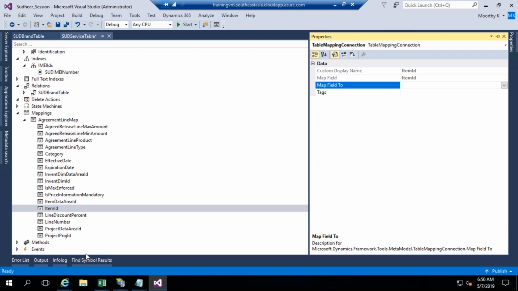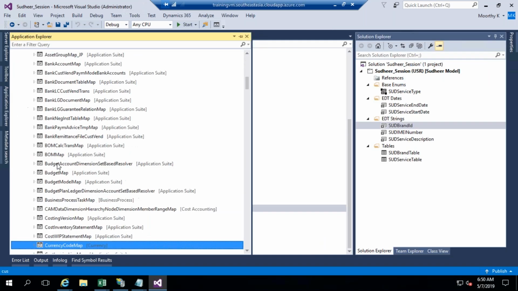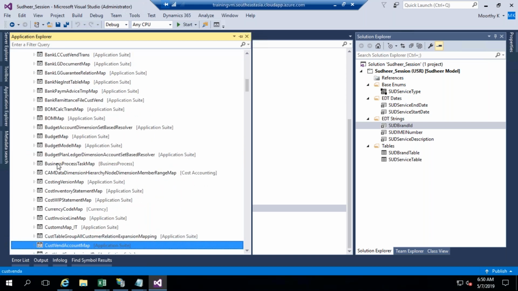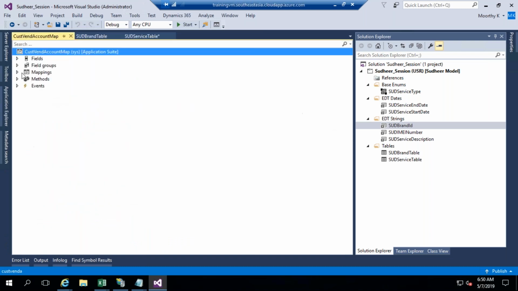Okay, you understood? Not fully, I have to do it. Yeah, maps are not mostly used. Maybe I can just give you an example. Cust vend map or something. Cust vend account map, there is something. When you open.